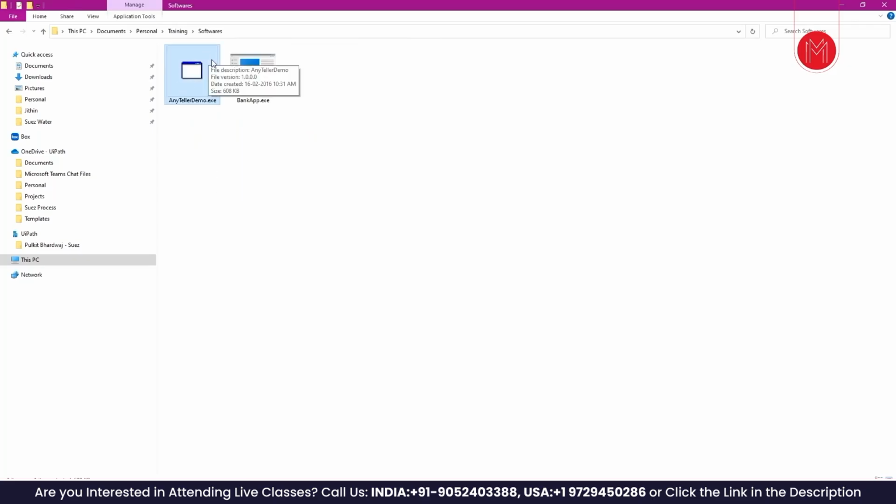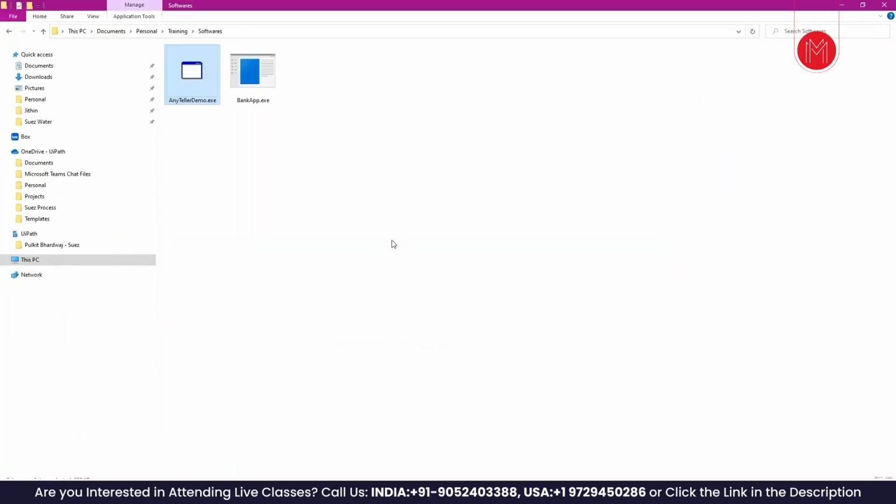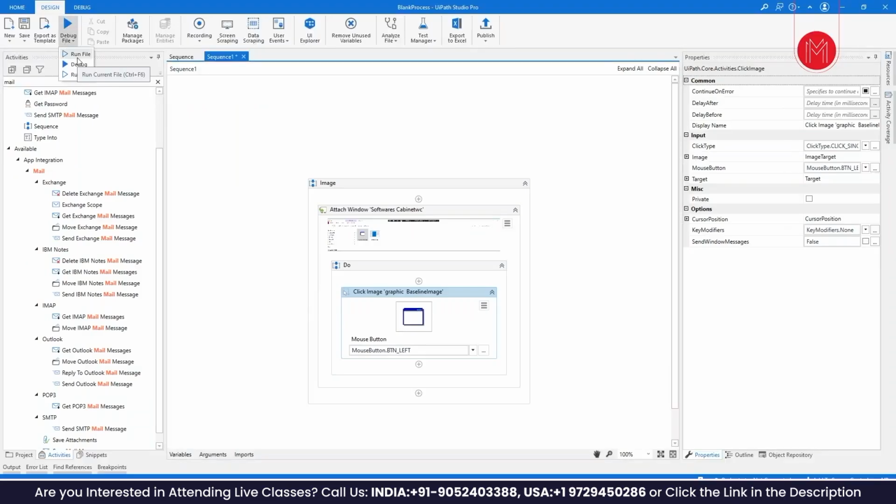In that case, the image is actually different and it will not work, because if you see here, whatever we selected was having the white color background. So we have to be very careful here. No manual intervention as such. So it should be white color background. Let us try running this and see if it is able to open the application.